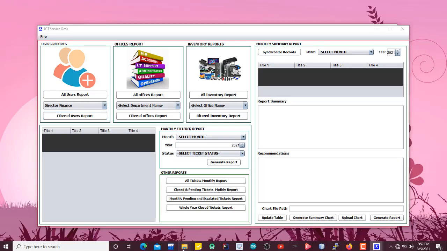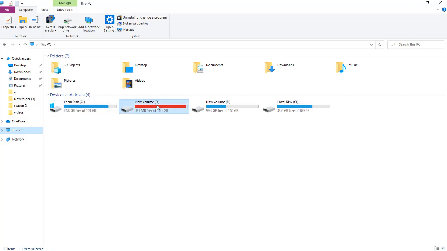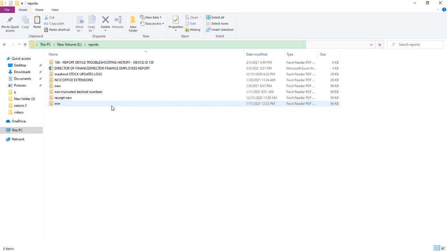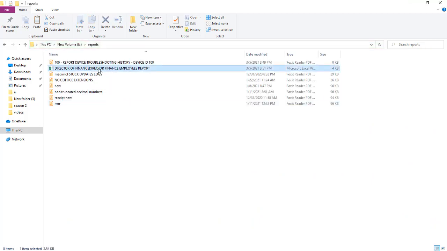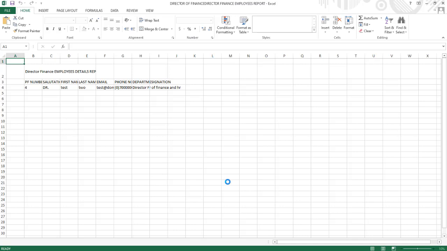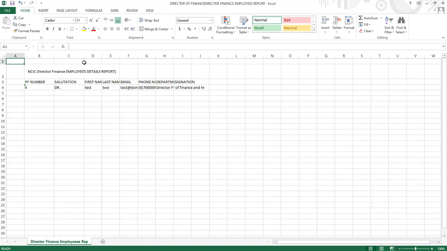So if we go to local disk D, if we go to E, sorry, and check on the reports, we should be able to see the latest report, director of finance. Same here, director finance report. It should be opening, and we should be able to see only one employee. The test 2 is a director of finance. Yes, so we are saying Dr. PF number is 4, Dr. test 2.